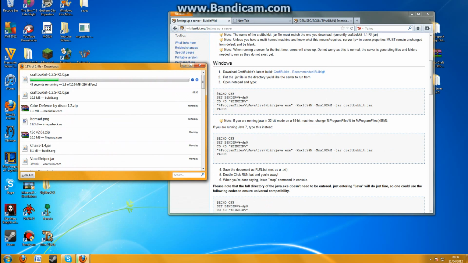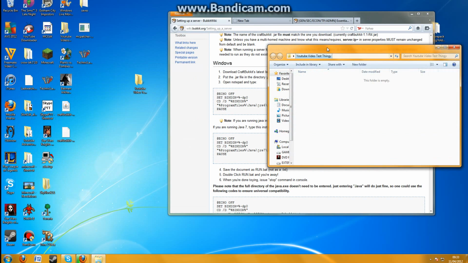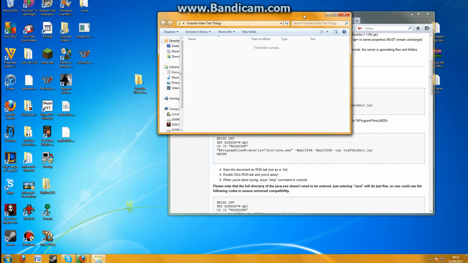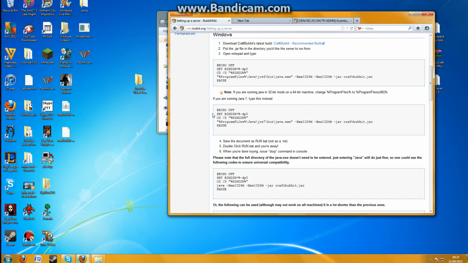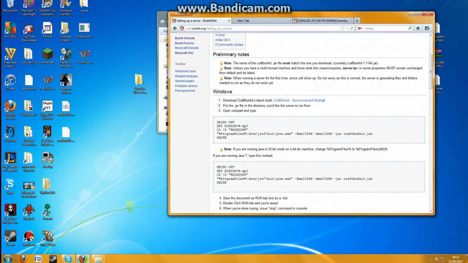Wait for it to download, and while you're waiting, go ahead and make a new folder, because you don't want the server parts to go everywhere. You want it in one defined space. Once you've done that, go ahead and copy the piece of text in these dotted boxes, but make sure you get the one that's right for your operating system. In my case it would be this one.